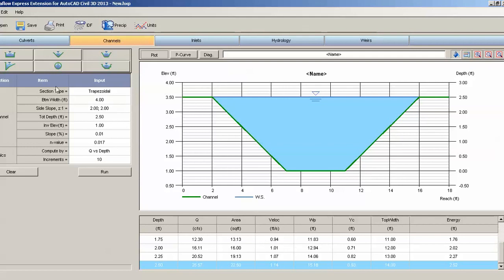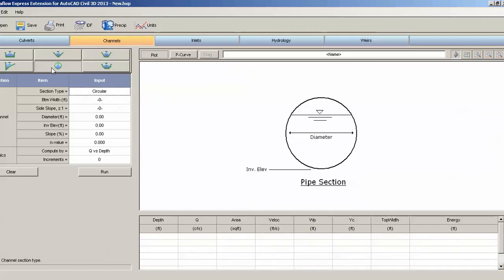If we try to use a pipe or sewer network, we can use this one also. In the next tutorial we will try to model and analyze another shape, like a circle or rectangular, and see the difference between the circle and the trapezoidal.